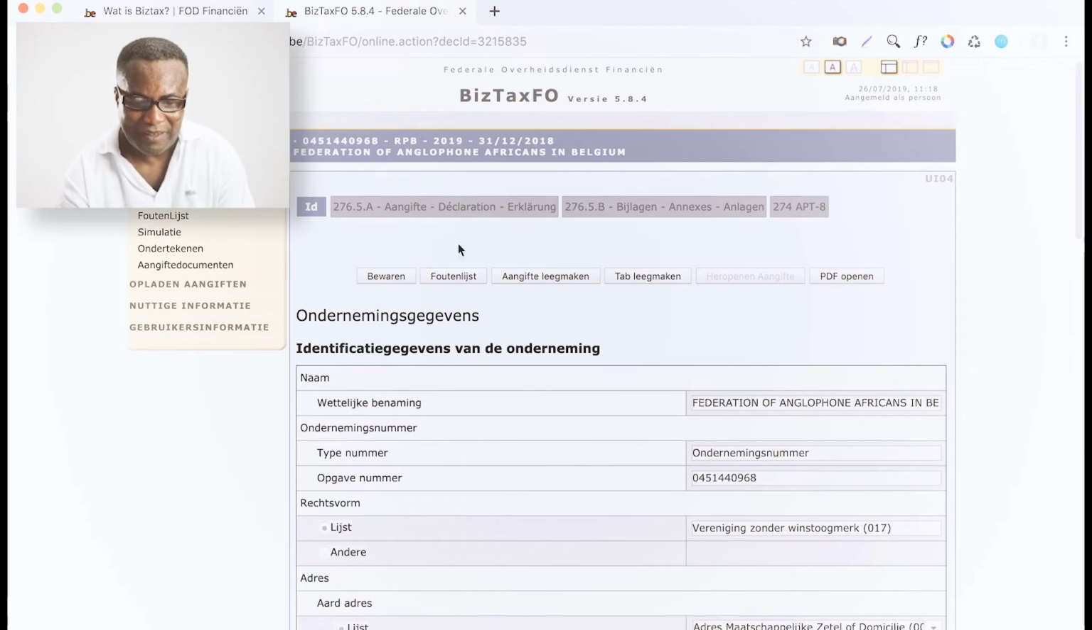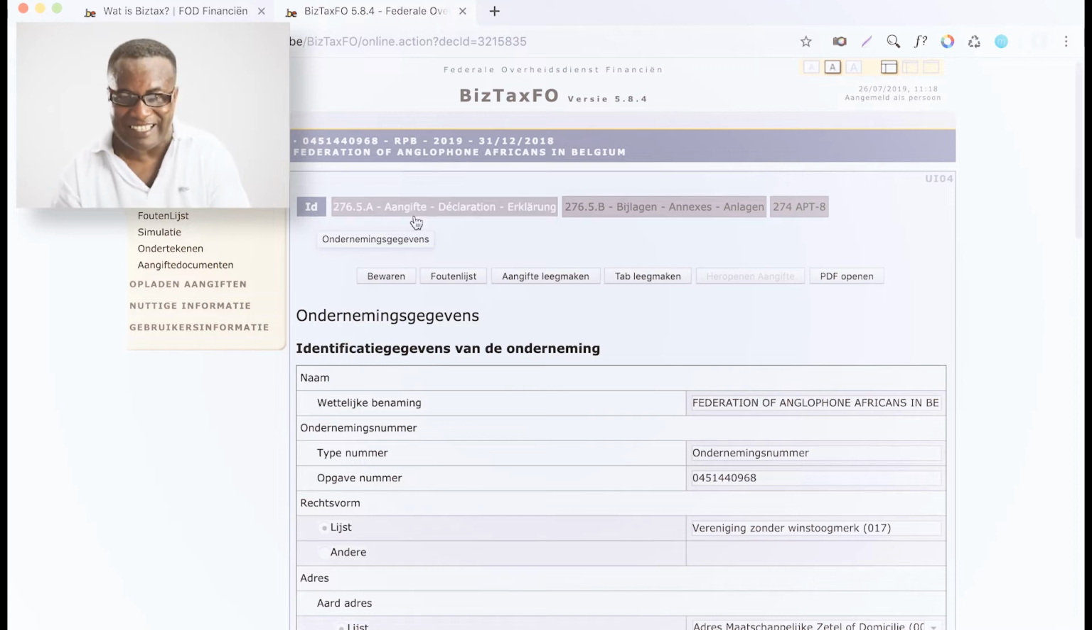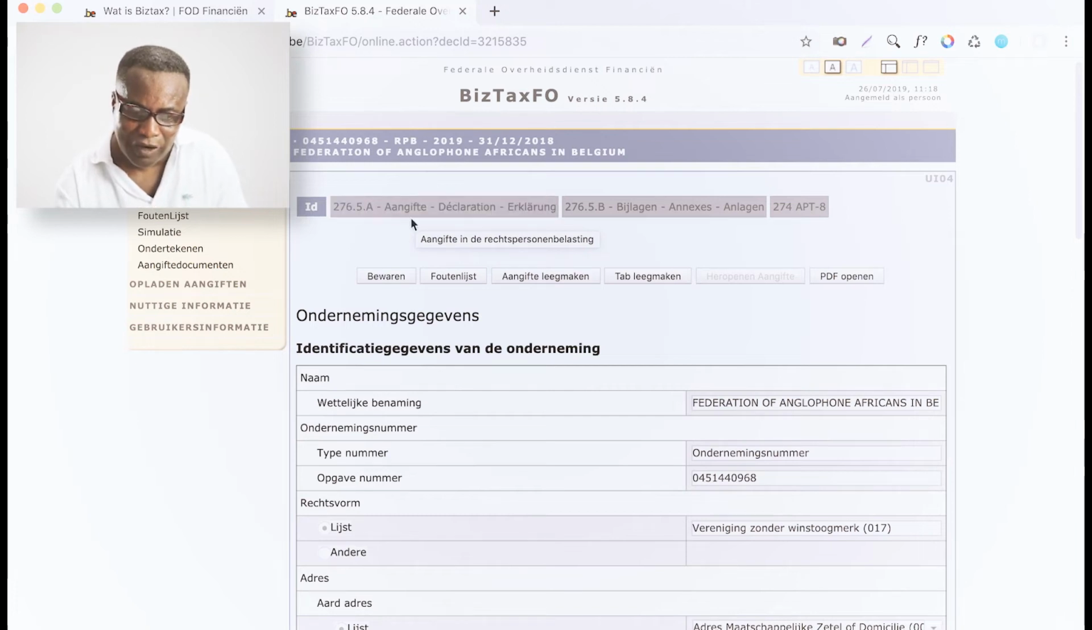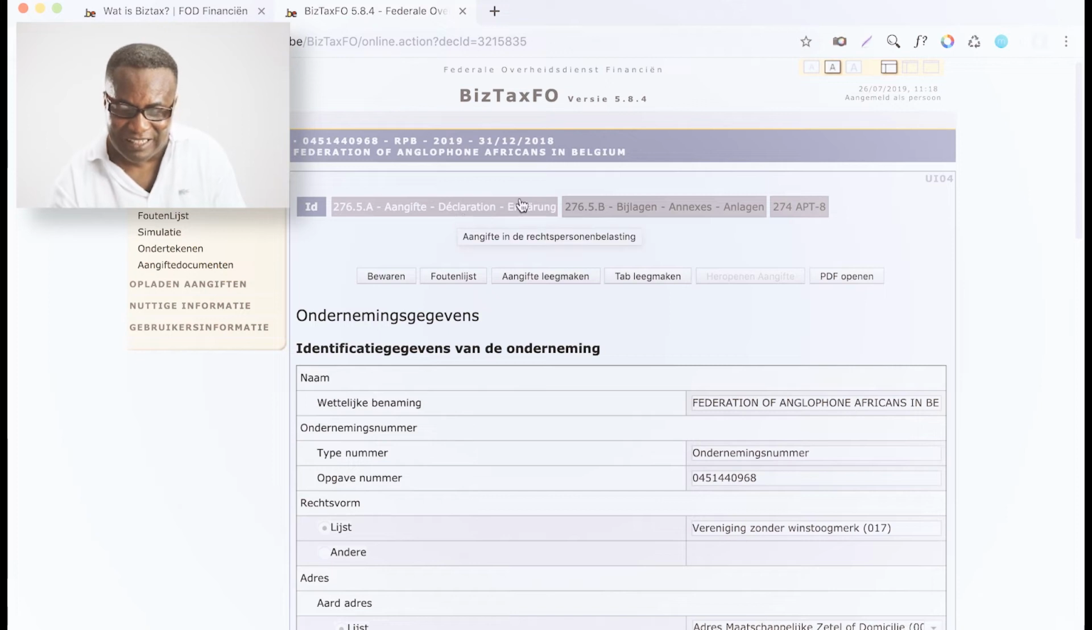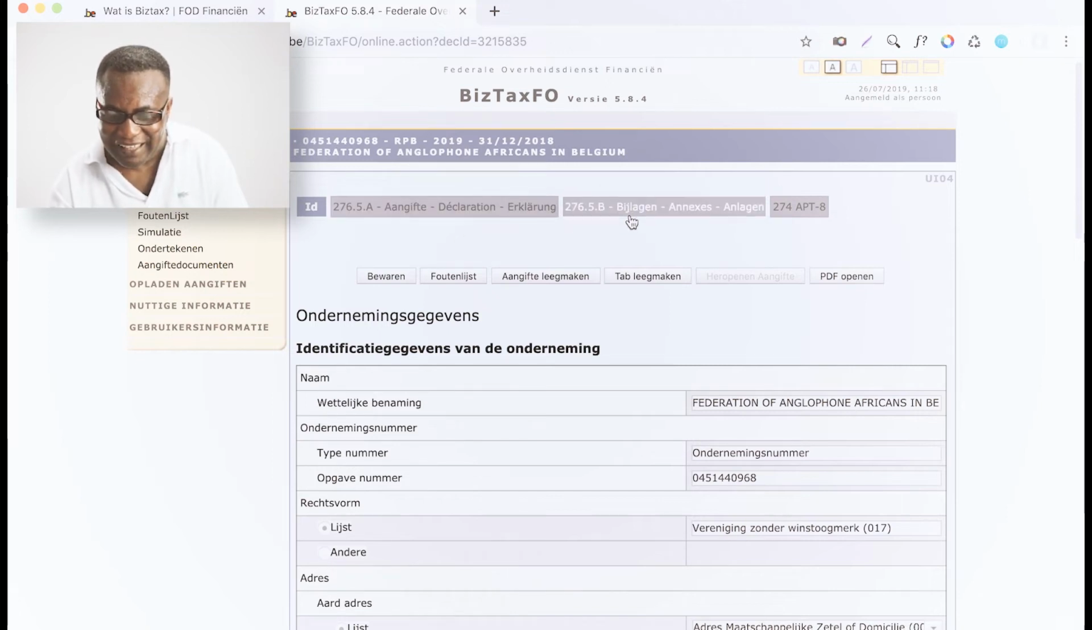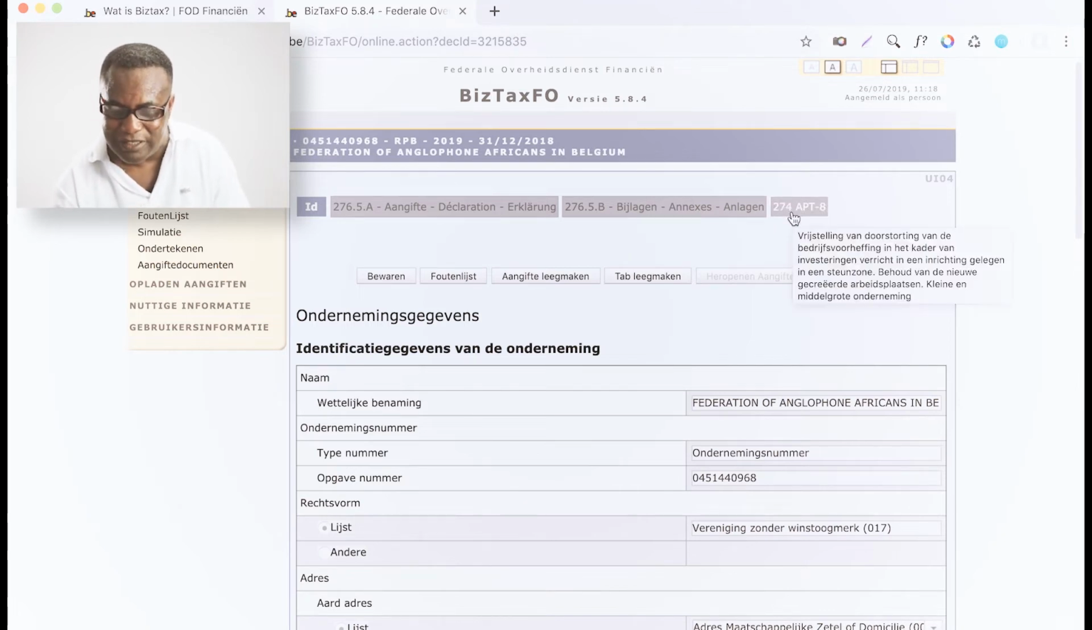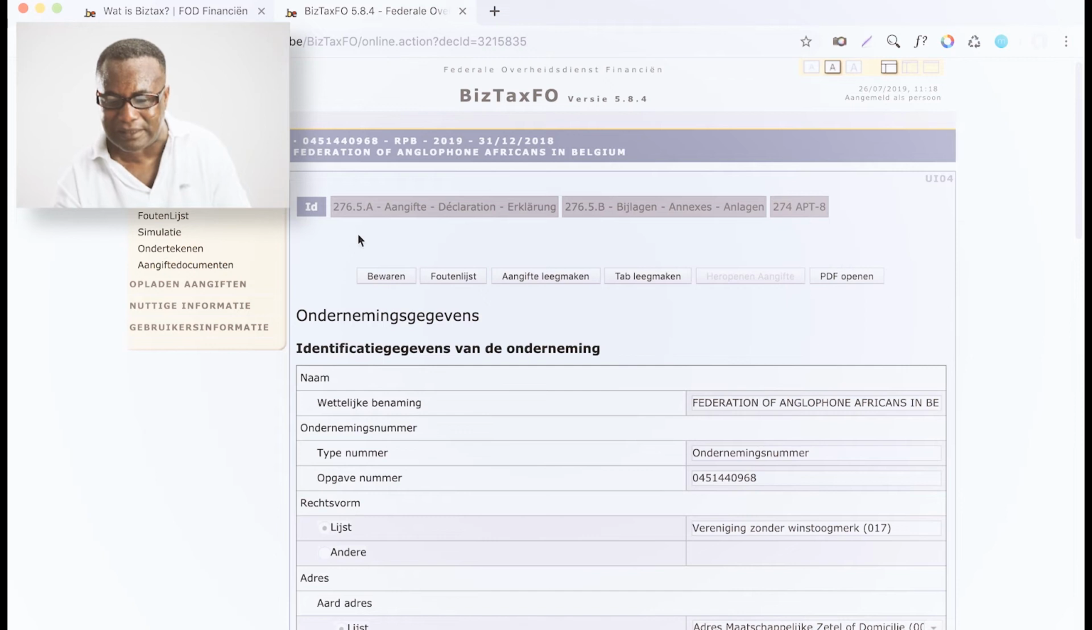Now, the file is open. So you see that we have ID, that's the identity. The next line is 276.5.A. That is aangifte declaration. And then the next one is 276.5B. And then you have 274APT-B.